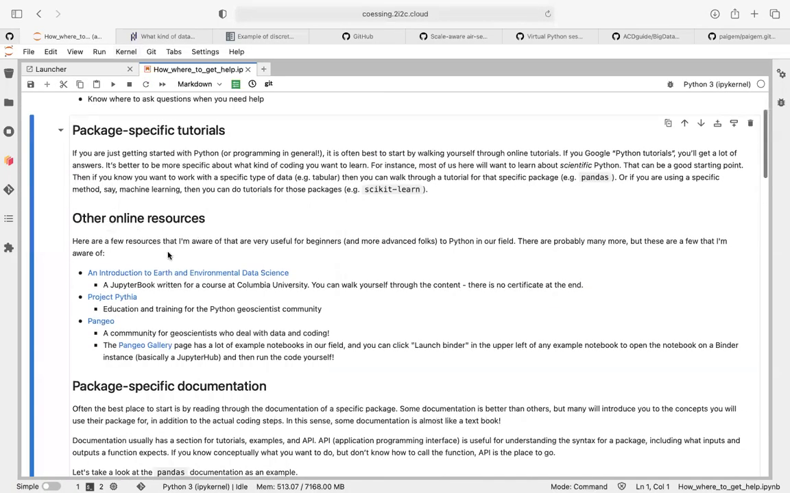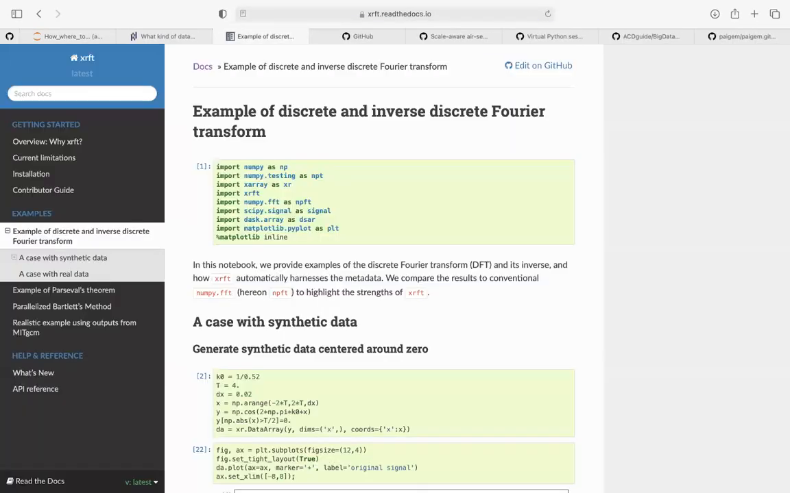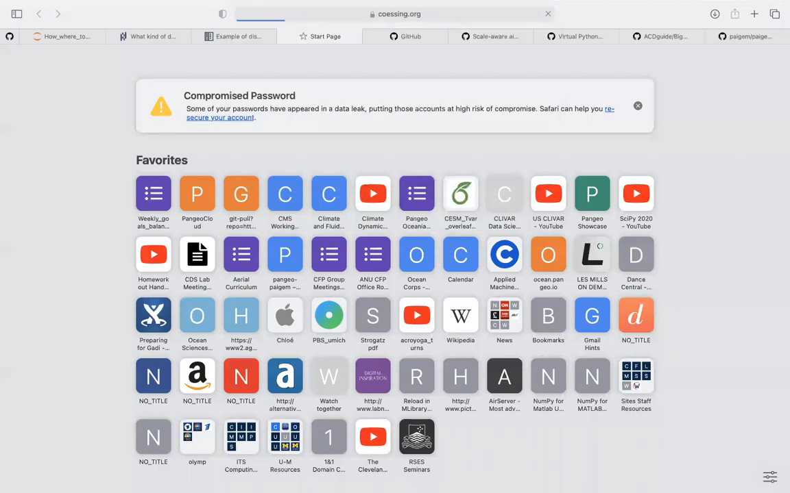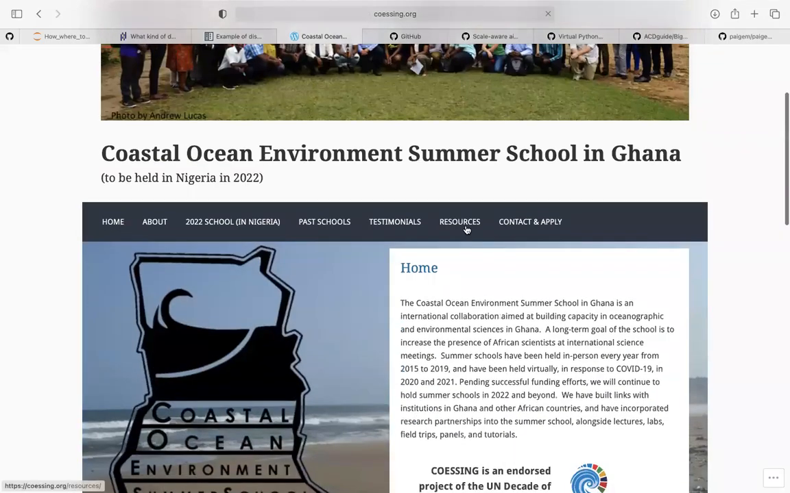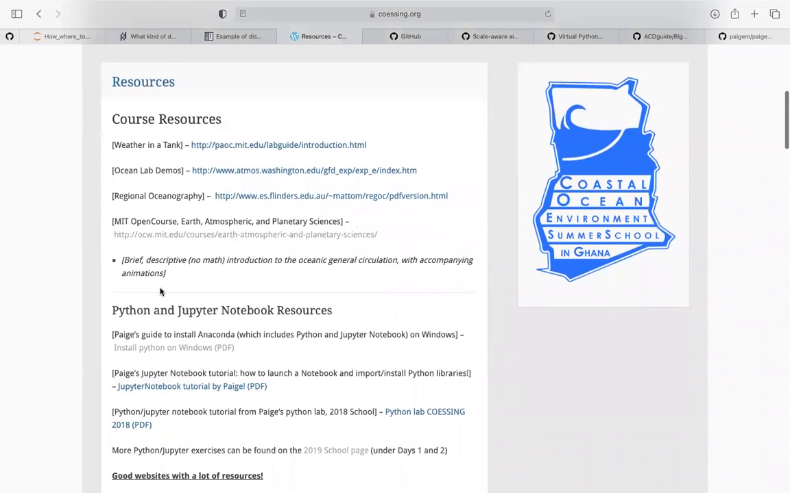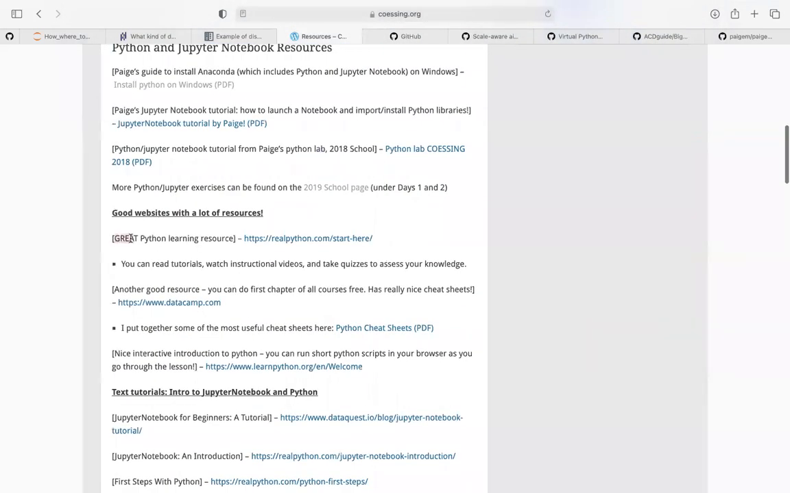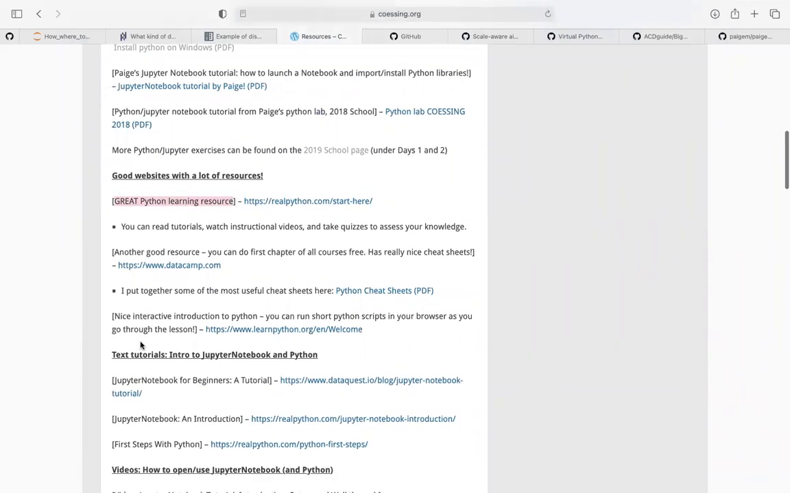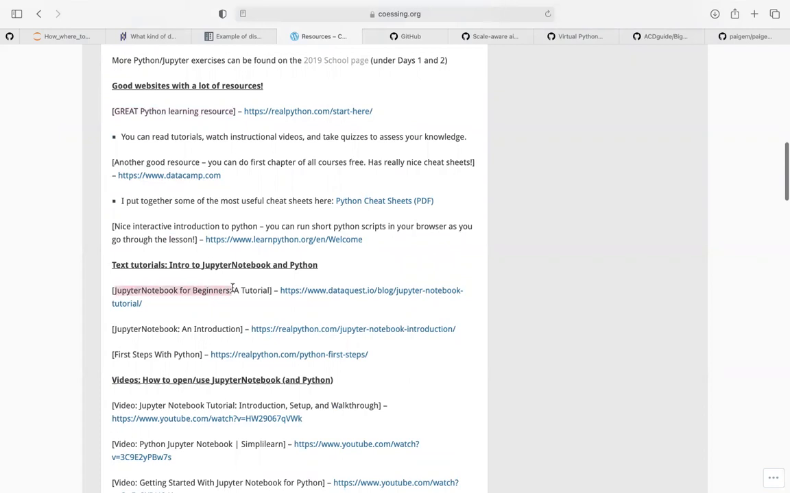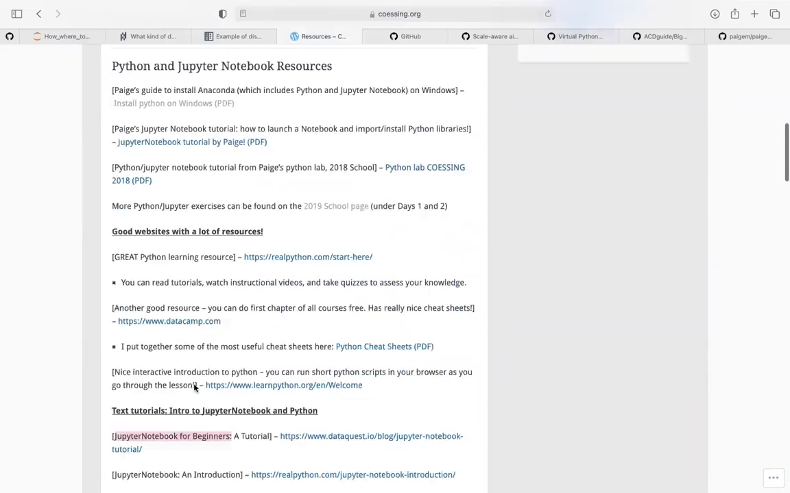So this is just very barely scraping the surface. There is a resources page on the COESSING website. Oops, that's not what I wanted to pull up. I haven't updated that this year, but this resources page has various resources, like for Python and Jupyter Notebook. I have a few things here for learning generic Python. I have some tutorials like Jupyter Notebook for beginners, and some videos. So anyway, there are quite a few resources here.